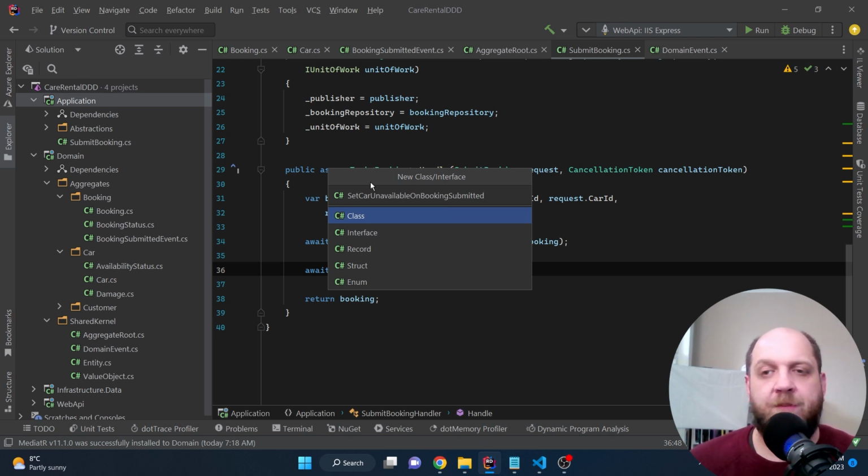And there are different approaches. For instance, one approach would be to name it something like on booking submitted. But the other approach that I like better, and I will also give an argument why, is to specify the action that needs to be performed in the certain handler, and then specify on which domain event that action should happen. So in this case, we have this set car unavailable, which is the action that should be implemented in the handler, and then the event on which we should do this, on booking submitted.